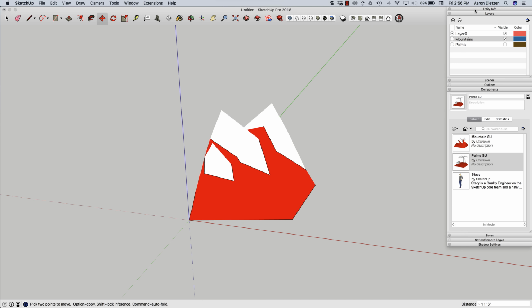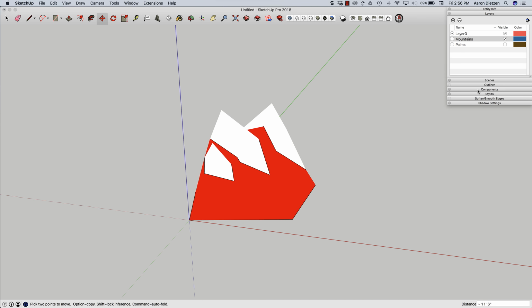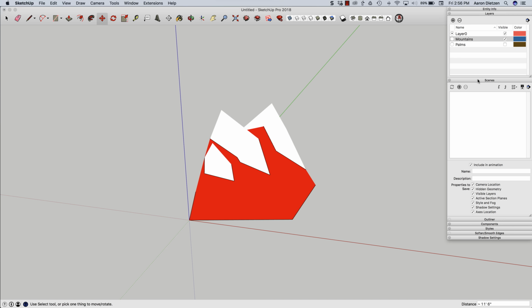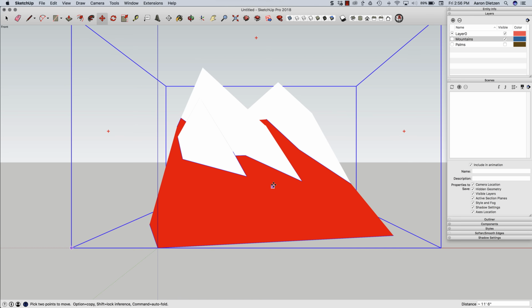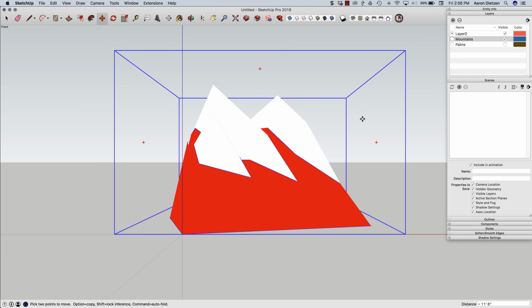That's all I need, the empty info window, so I'm going to close that. I also don't need components open anymore. What I do want to look at now is scenes. First thing I'm going to do, that first view I had was of the front of the mountains. So I'm going to go to my front view. I'm going to zoom in a little tighter. Looks okay.